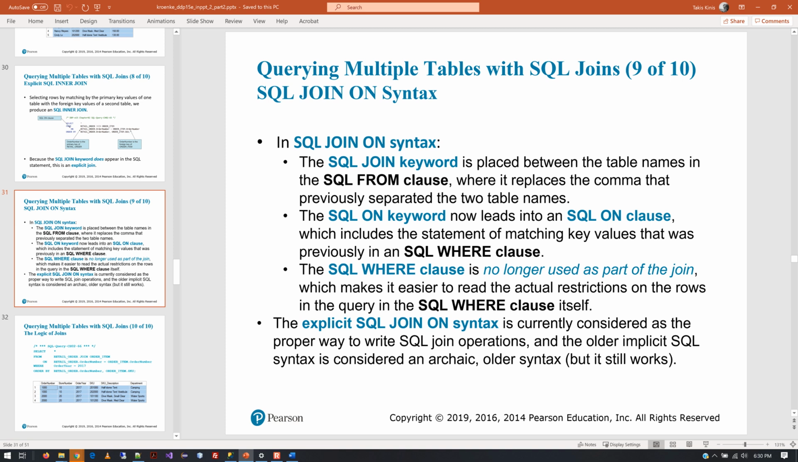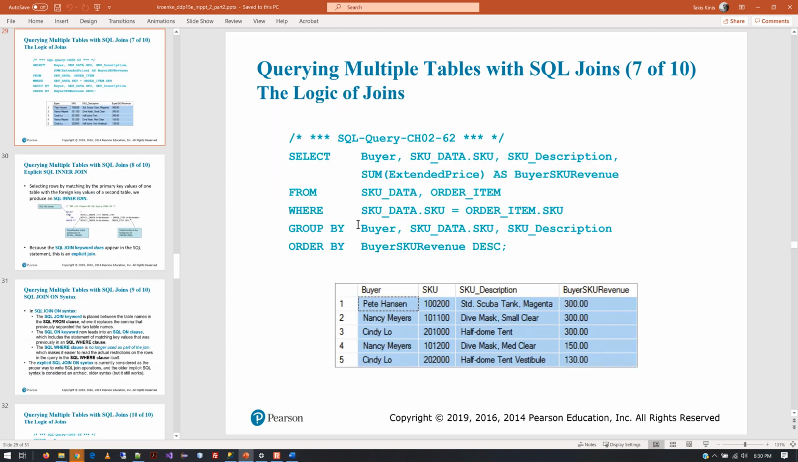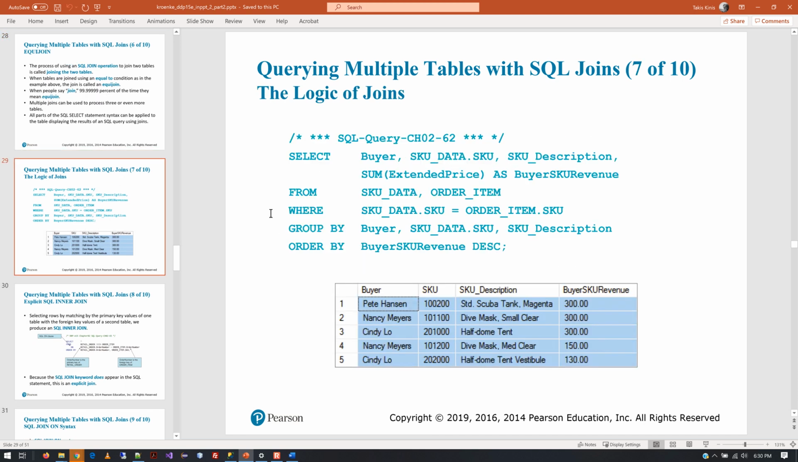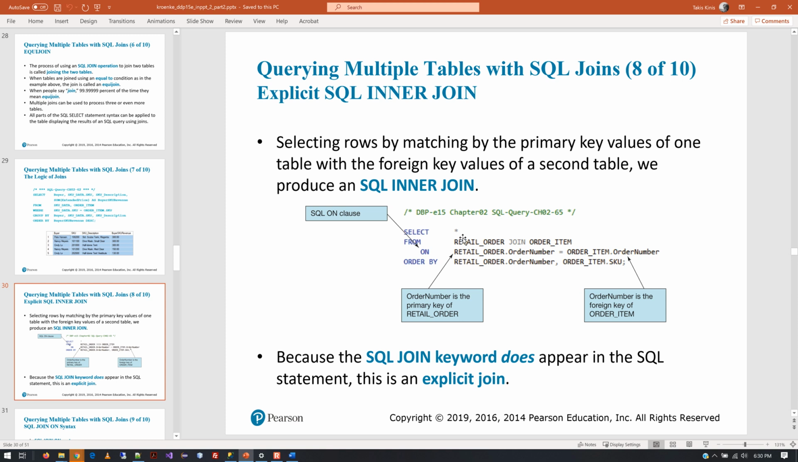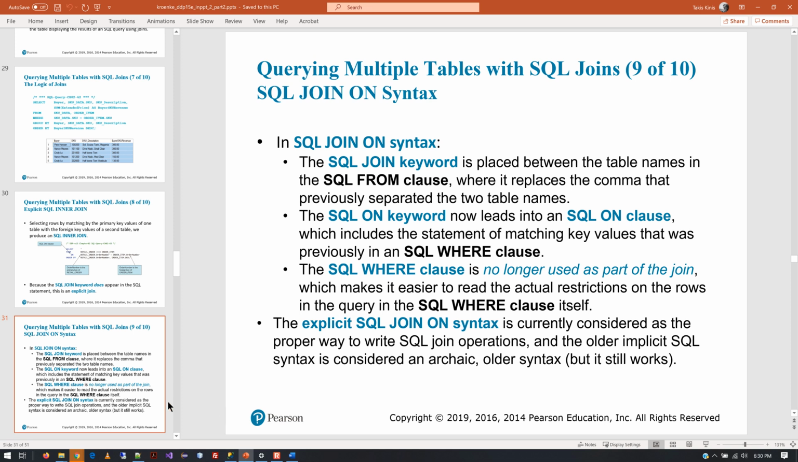And I think that's really why they developed it, to make it easier to see that. And if you compare to what they're doing here, where they say from two tables where these two things are equivalent, the difference now is we're joining the tables on what criteria, on this criteria. So it's just really replacing the where statement. Functionally, it's kind of the same.